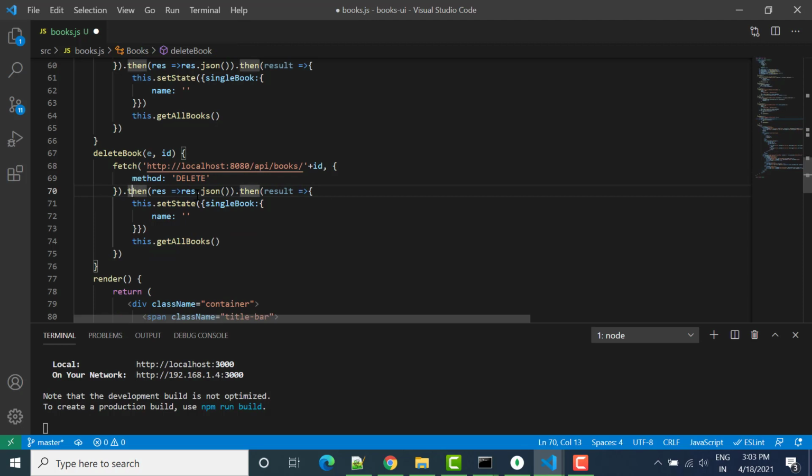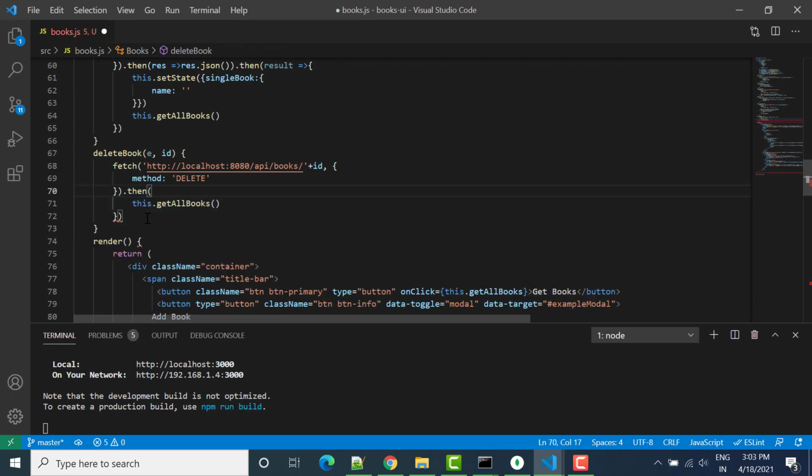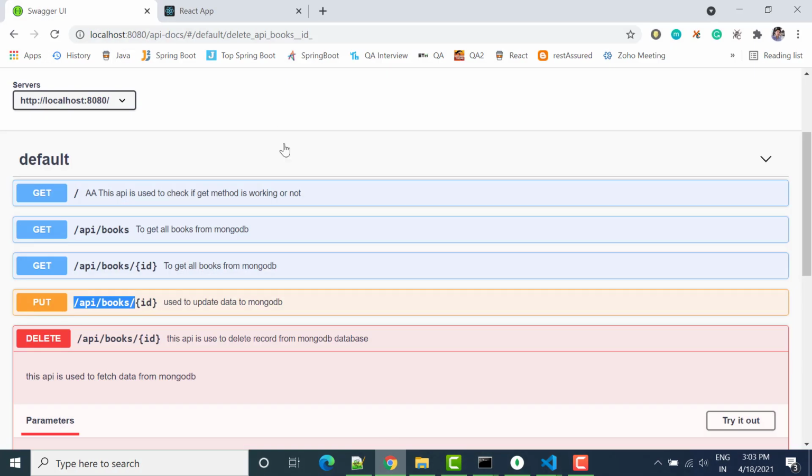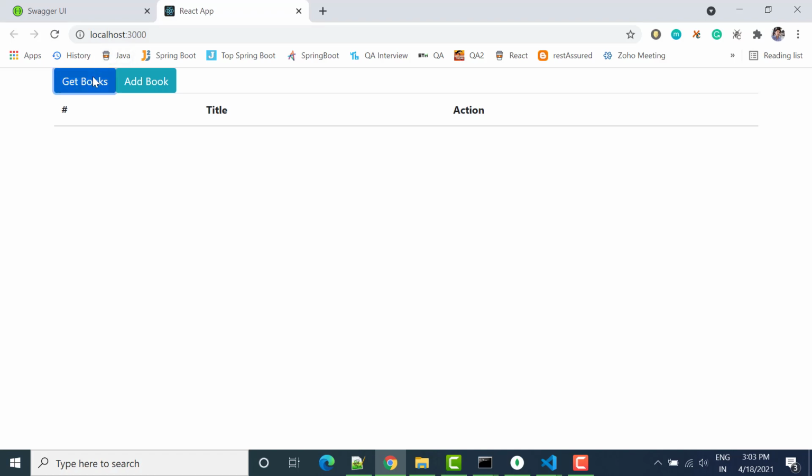Then from the response, whatever we get, we can convert into JSON format. Although in case of delete we will get a simple successful message, so for that we don't need to do these things. We can simply say then getBooks, save it, and then let's try to run it to see whether it is working or not.